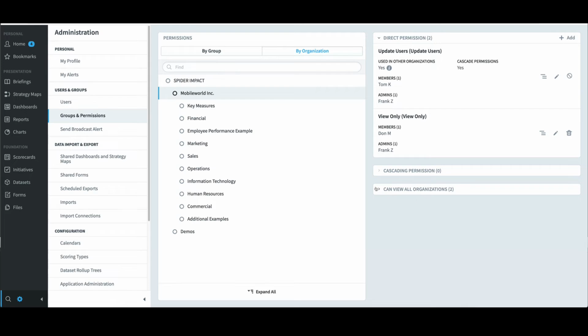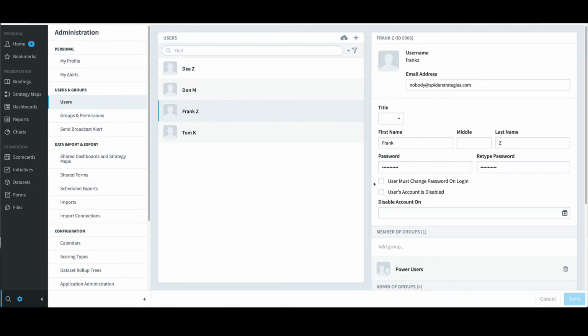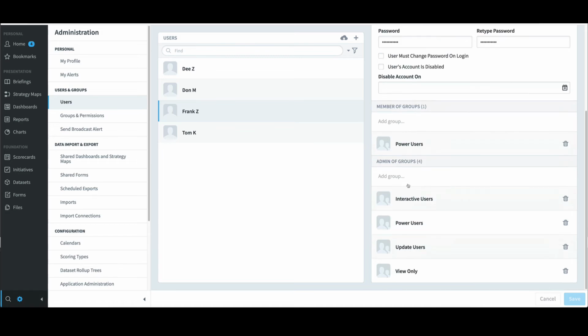With that, I'll move on to Users by selecting Users under Users and Groups. From here, I see all the users that have been added to my environment: Dee, Don, Frank, and Tom. If I click on a user like Frank, I can see which groups that person has been assigned to and whether they are admin of any groups.